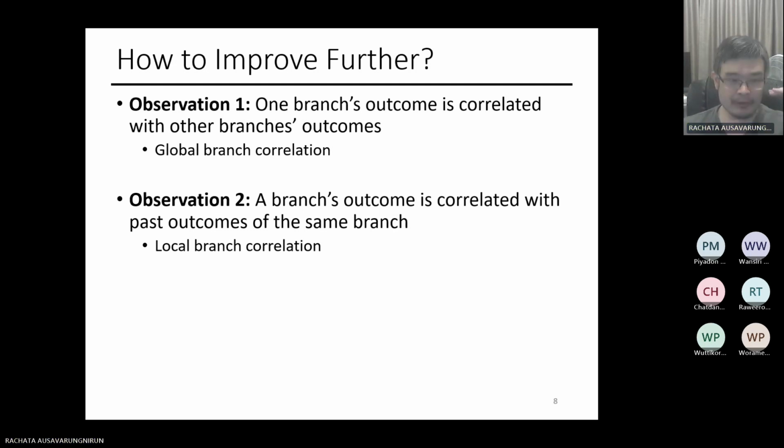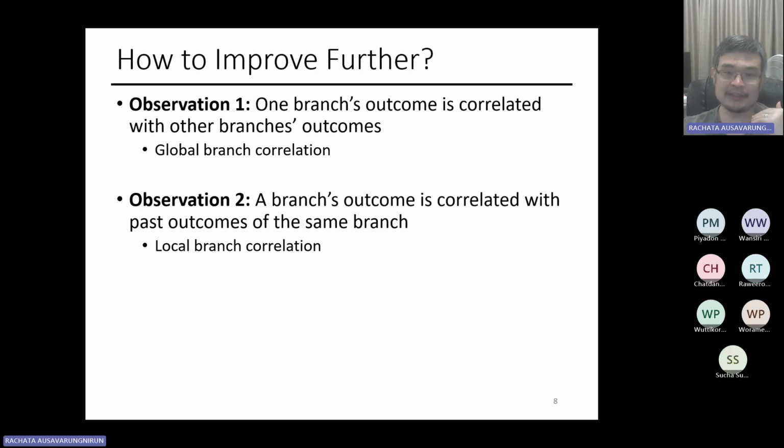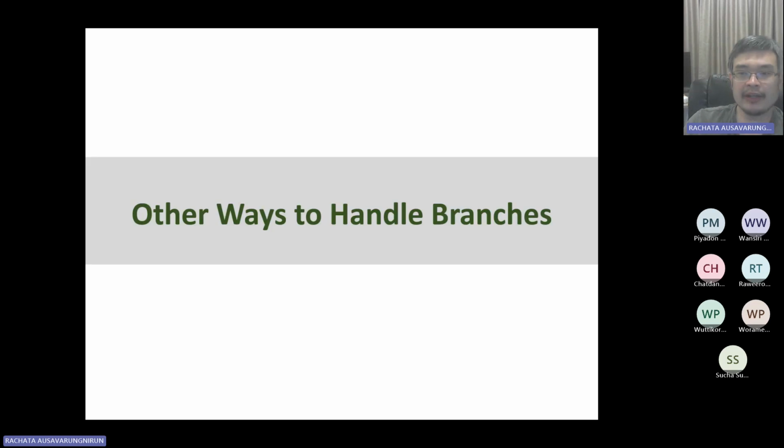Then again, within the same branch, there are certain parts of the branch. To be honest, when you loop around, for example, what happened earlier might impact your own branch. So that's a local branch correlation. And based on that, we have the 2-level predictor that we practiced last week, right?